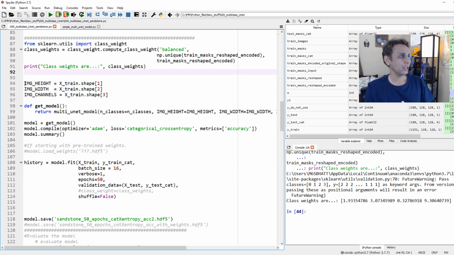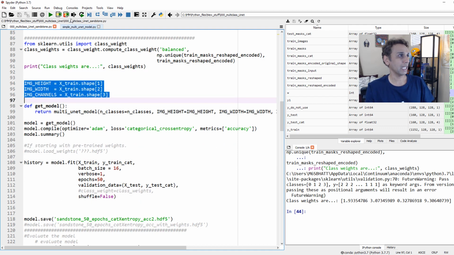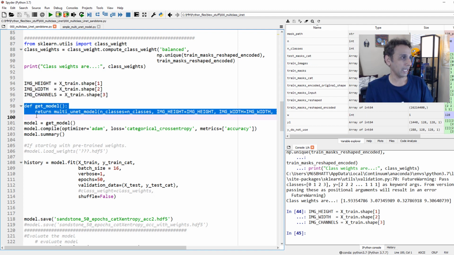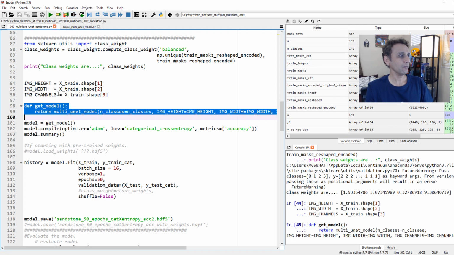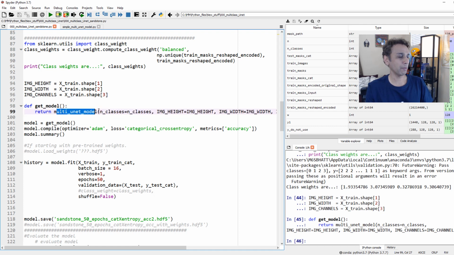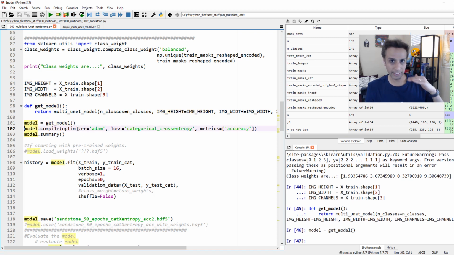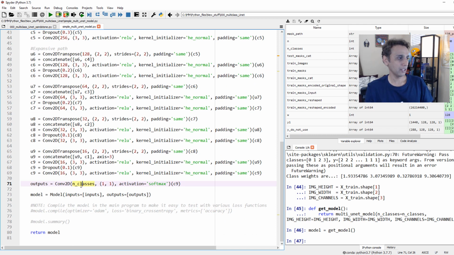After that we just define our image height, width, and channels, which is nothing but 128 by 128 by 1. And let's go ahead and import our model. Remember, our model is a multi-unit model, and we have to provide the number of classes, the image height, image width, and the number of channels as input. Now let's go ahead and get the model. And once the model is imported, we need to compile it. Remember, we haven't compiled it here.